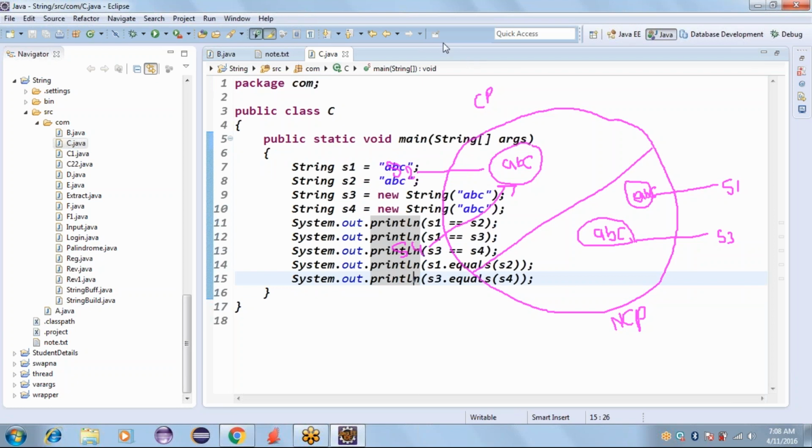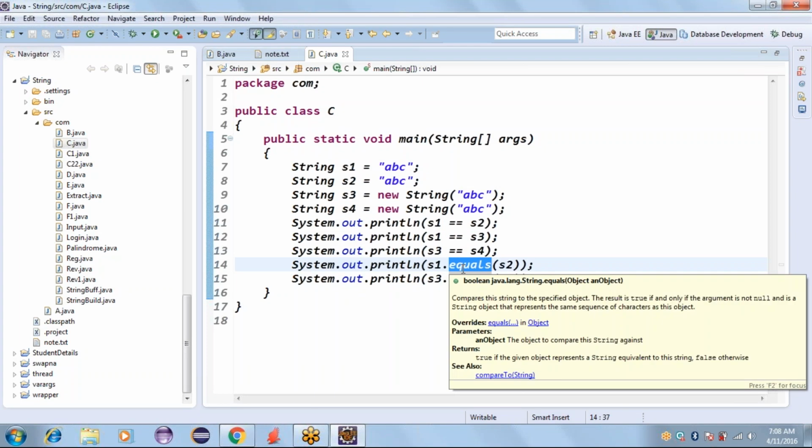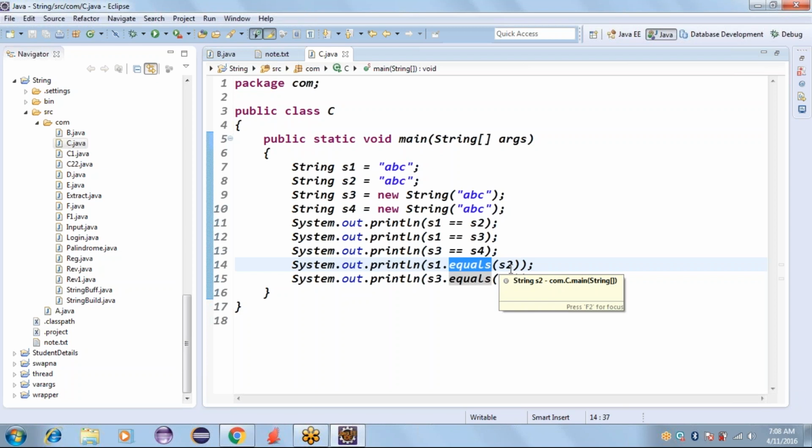So here also we have the same stuff. ABC, ABC, S1, S2, S3, S4. Can you tell me the output? Here, the only thing you have to remember is that we are calling the equals method. And since I told you the string class is overriding the equals method, it will check the value of the object, not the location. Now tell me the output.